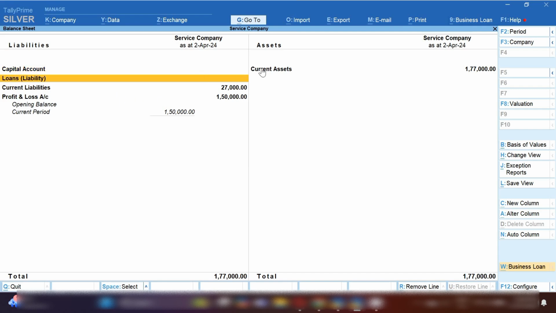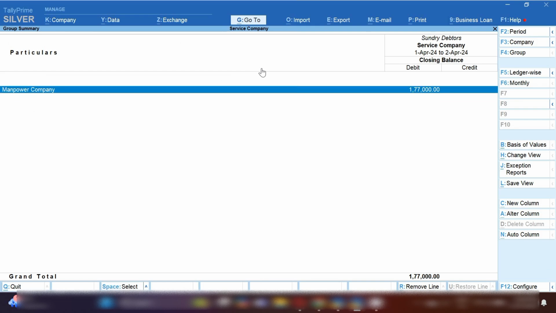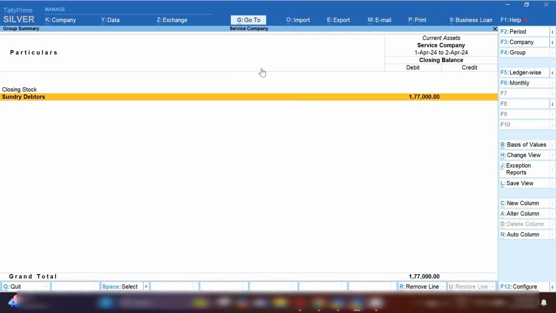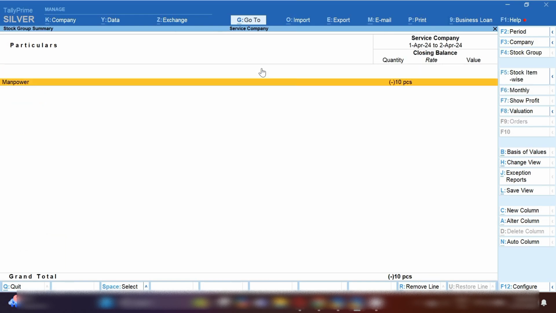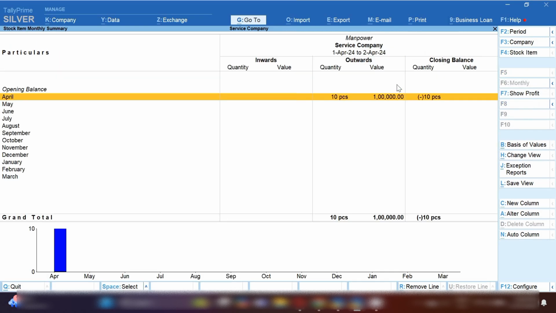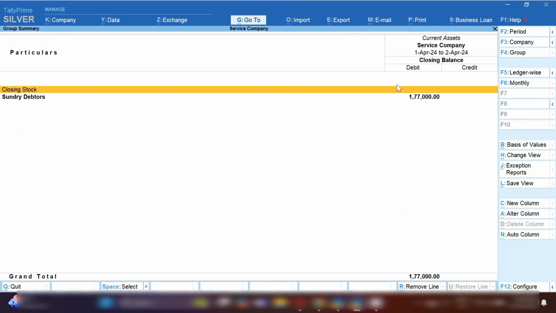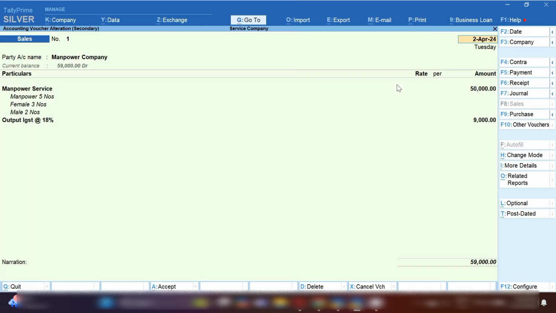From Gateway of Tally, we will press Balance Sheet, and under Assets, under Current Assets, you can see the invoice is showing which we have just made. And when you click on Opening Stock, you can see the entry is showing over here which we have recorded as a stock item. So I'm going to delete this entry, because whenever we sell a services invoice, we don't need to record that entry as a stock item. So the main entry is 59,000.